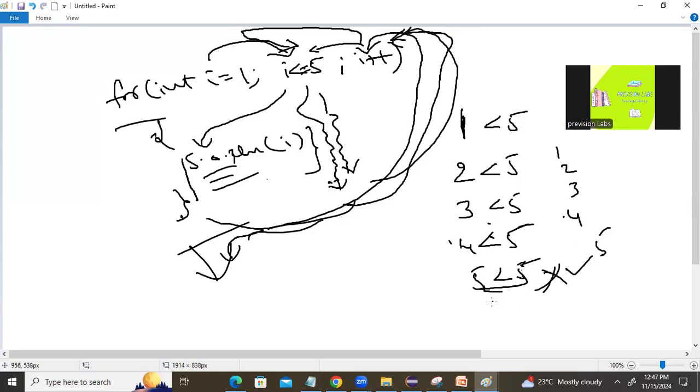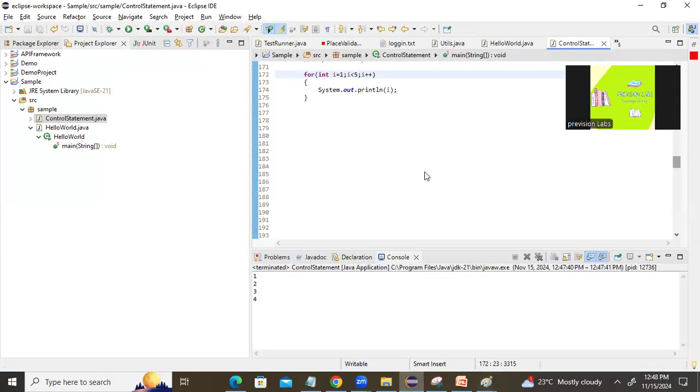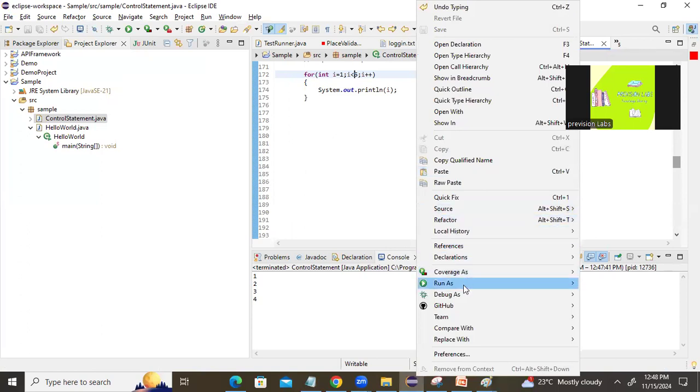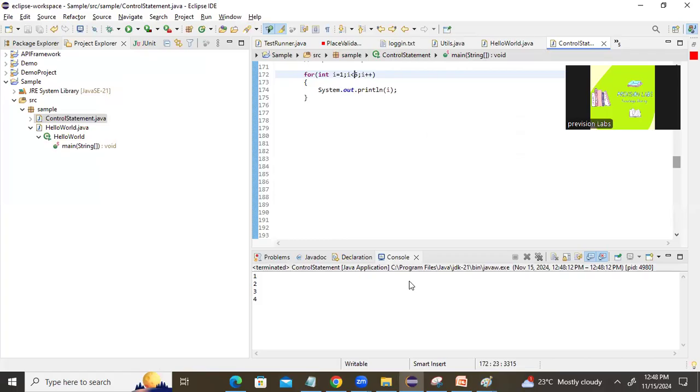5 is also printed. Again, control will go here. 6 less than or equal to 5 will be a false statement. So it will be executed and printed till 5. So in this way it will work. Initialization, condition, and increment or decrement operator are used. This is a simple for loop.